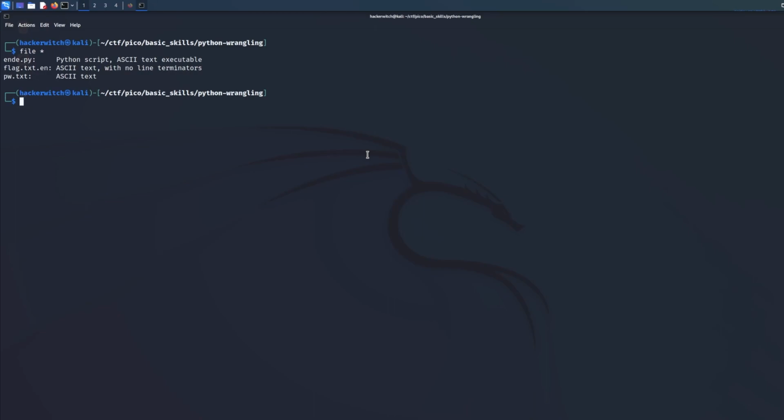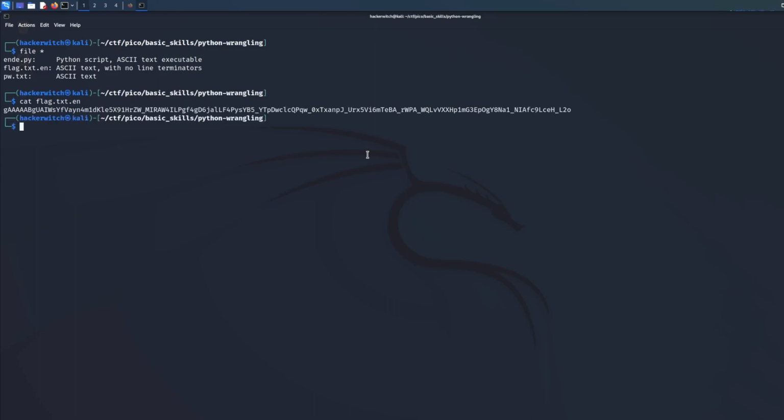As expected, we have 1 Python file and 2 ASCII files. Let's take a look at these ASCII files, see if we can get any meaning from them right now. I'm going to start with the flag file. I'm going to use the cat command to show us what is inside of that. It looks like we have an encoded string here. And let's see what password.txt has. Here we have an MD5 encoded string.